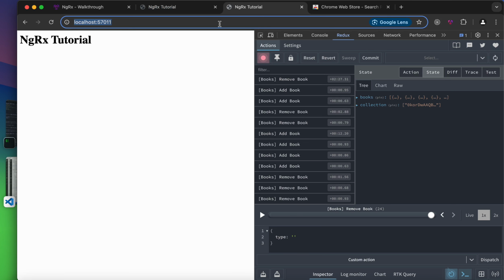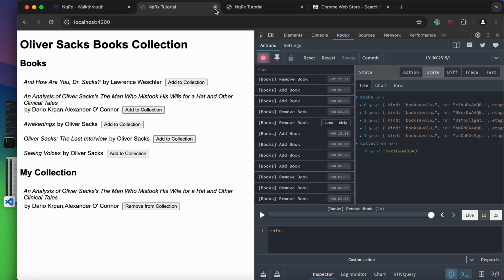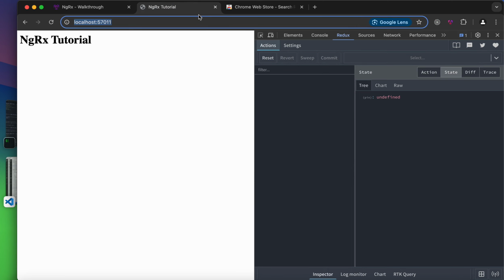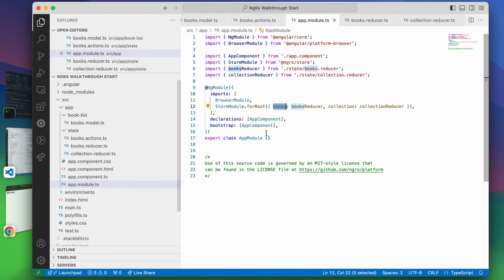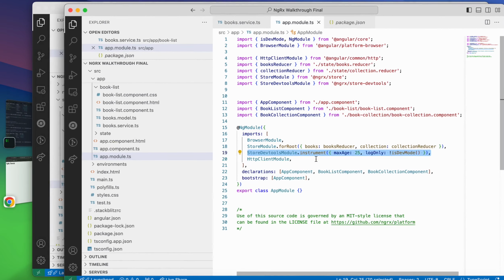All right, so for example, let's try to close this one. Yeah, you see I closed that tab and now we don't see any store. So we don't have the UI, we don't have anything in the store. Why we don't have anything in the store here? It's just because we didn't import the store dev tools module the same way we did in the other one. Okay, so let's copy that configuration of the store dev tools module.